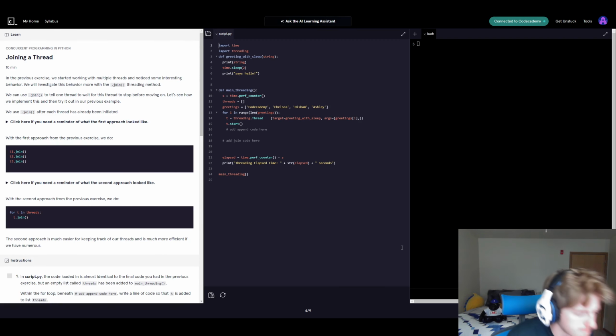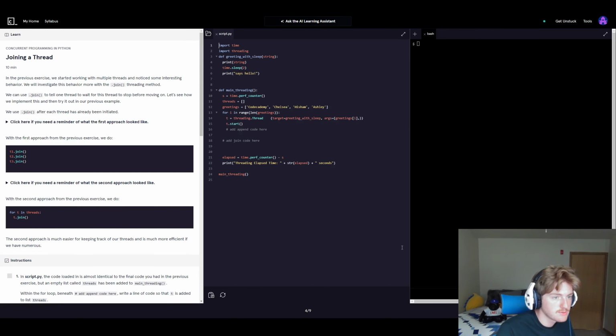All right, joining a thread. In the previous exercise, we started working with multiple threads and noticed some interesting behavior. We'll investigate this behavior more with the .join threading method. We can use .join to tell one thread to wait for another thread to stop before moving on. Let's see how to implement this and try it out on our previous example.